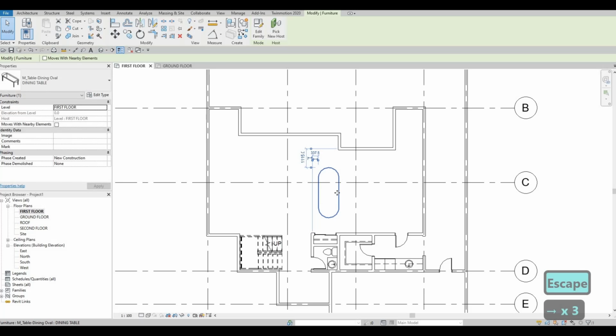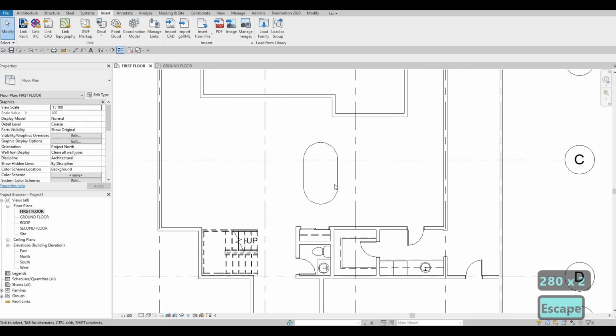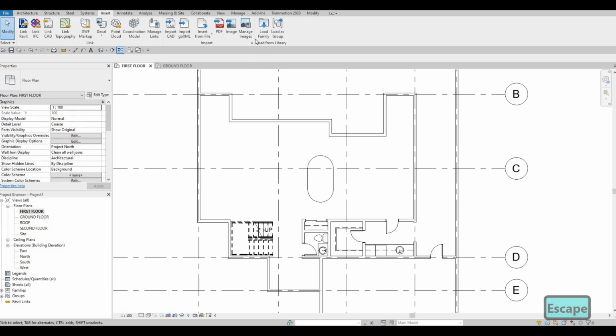So this looks nice. I'm probably going to increase the depth more. So the depth here, let's put in 1500, but the width, let's change this one to 2800. So this is fine. I like the look of this.